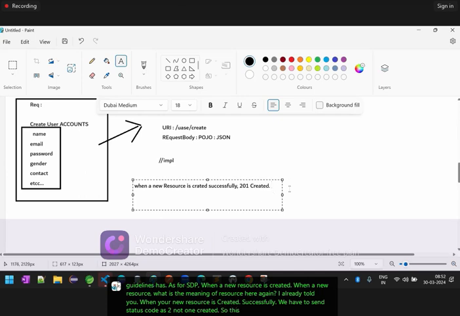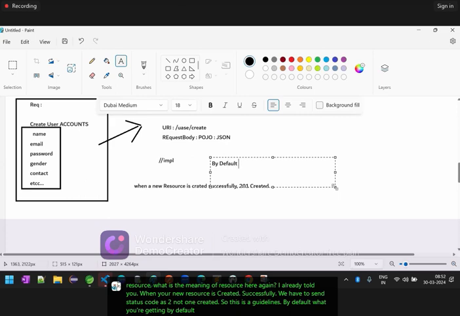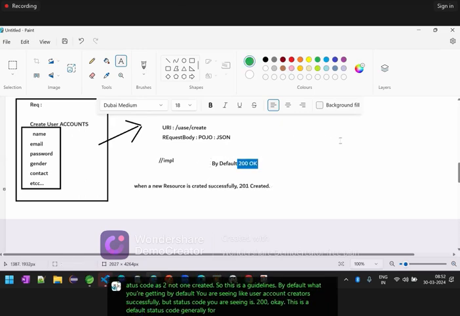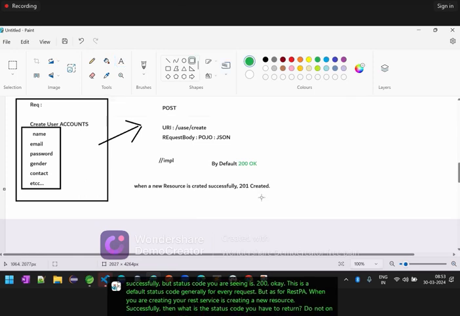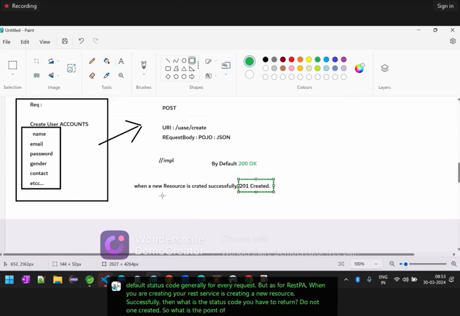So this is a guideline. By default, what are you getting? By default, you are seeing the user account created successfully, but the status code you are seeing is 200. This is the default status code generally for every request. But as per REST API guidance, when your REST service is creating a new resource successfully, then what is the status code you have to return? 201 created. So what is the point of resource created here?